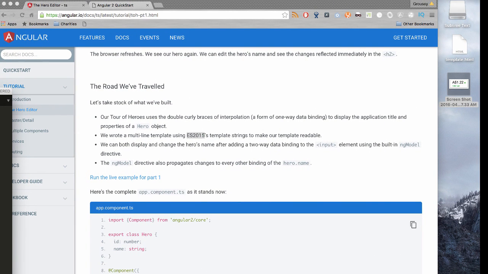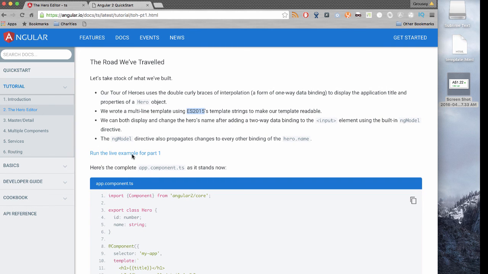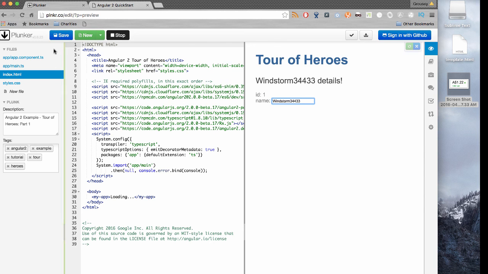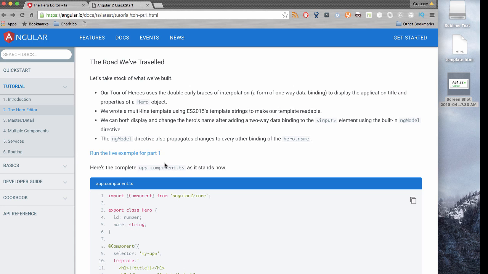So that's good. We can both display and change the hero's name after adding a binding to the input element using the built-in ngModel directive. The ngModel directive also propagates changes to every other binding on the hero.name. Yeah, oh well, of course. It's like pointing to the same dictionary value, I guess. So what's this one example? Is this what we just did? This is what we just did, right? Yeah. That's showing us what the outcome was meant to be, and for us it's good.